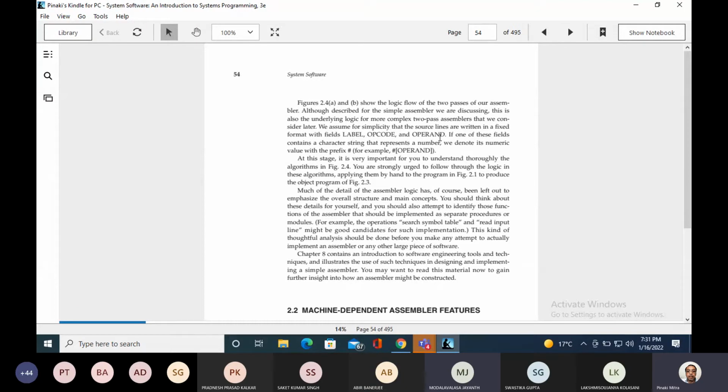We assume for simplicity that the source lines are written in a fixed format with fields labeled label, opcode, operand. If one of those fields contains a character string that represents a number, we denote the numeric value with the prefix hash.